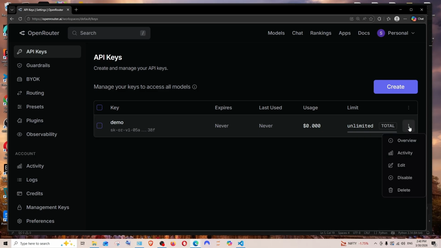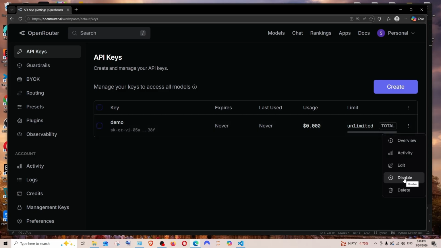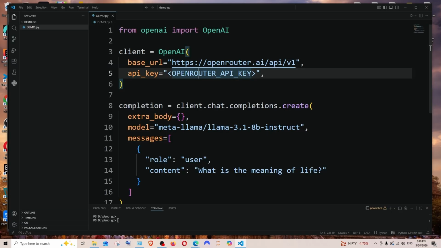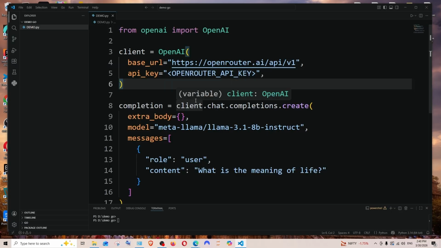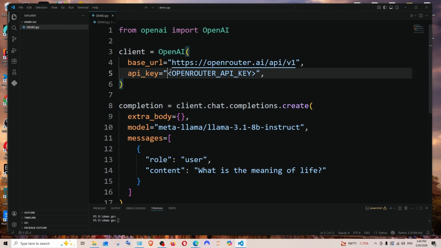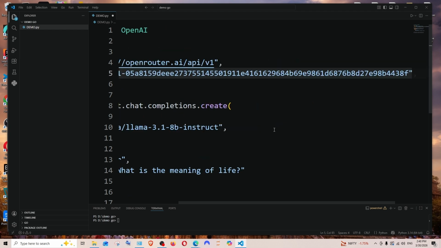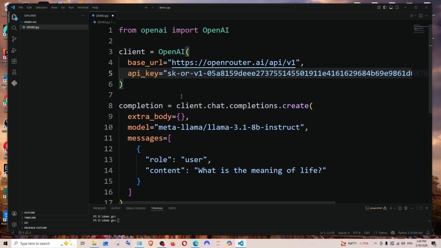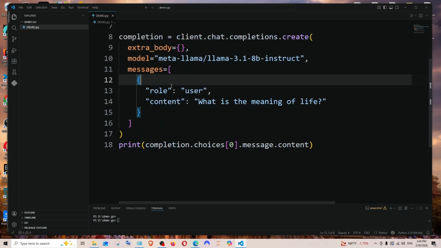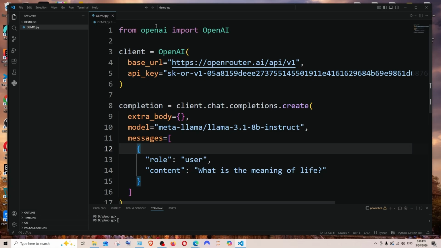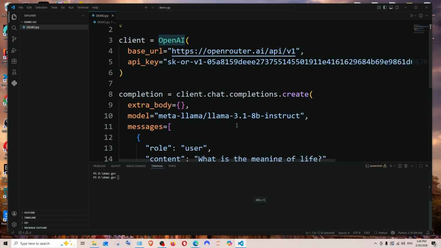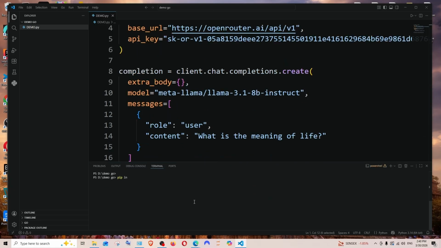If you want to delete it, you can simply click it and disable or delete it. Okay, and come here. So you can have the API key in an environment variable and access it. So you just put it over here, like from the environment variable, just access it over here. So everything is good now, and we need to install the OpenAI library also. So I'll just go here, pip install openai.